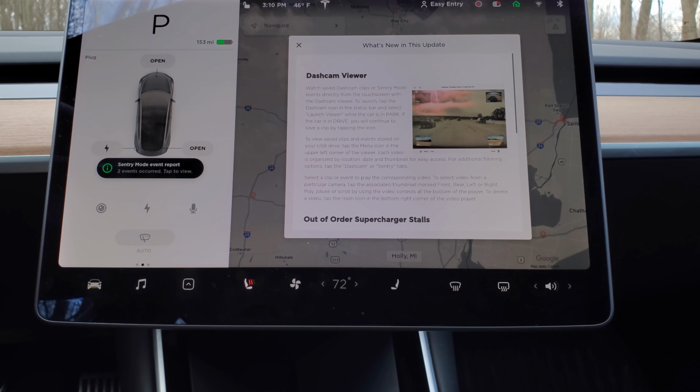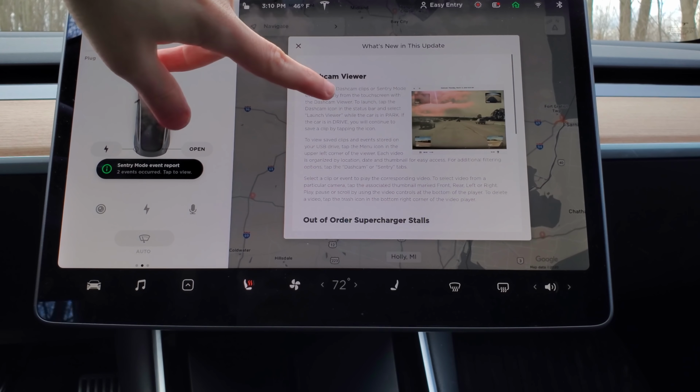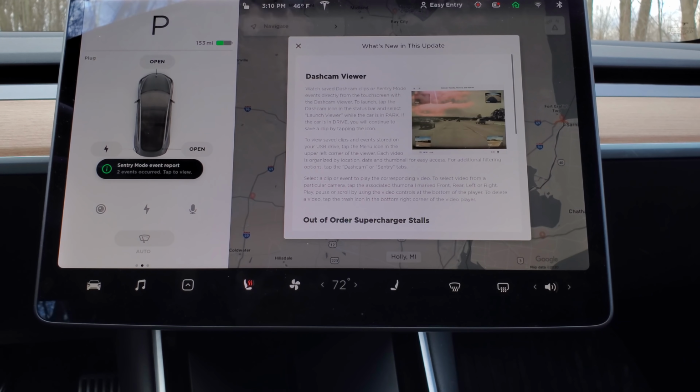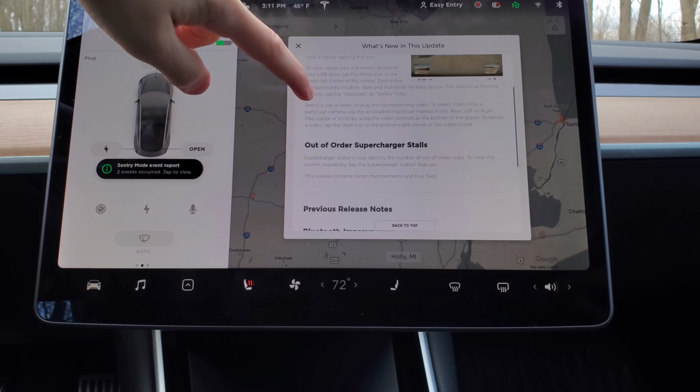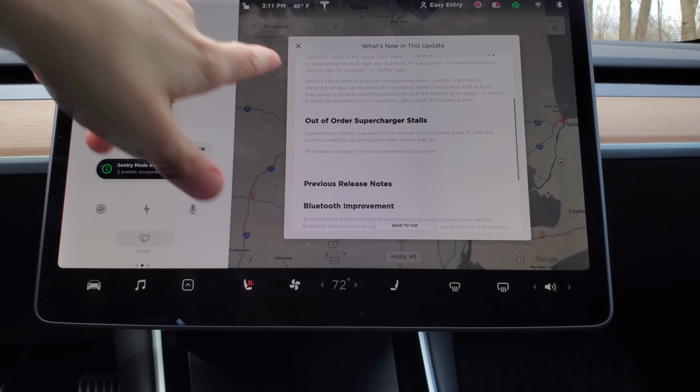All right, so as always, I will put these up here for you. If you'd like to read them, go ahead and pause the video. But we have the dash cam viewer, so now you can check out your Sentry clips, your driving clips, all that stuff from the car, and delete it. If you see that you don't need those clips, you just delete them and they won't take up your space on your flash drive or whatever you have. And then out of order supercharger stalls. That's it. Those are the release notes for this one. Only two things, but it's still a pretty big release.